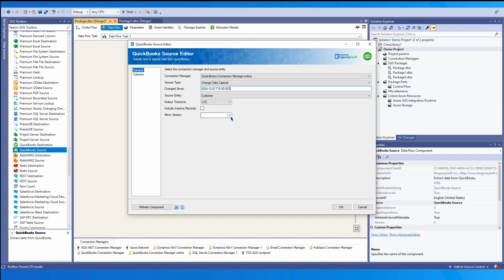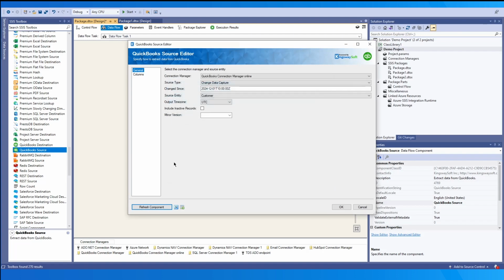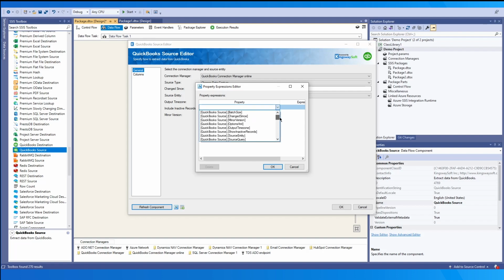You can select the API minor version you would like to use from the dropdown, or when left, it will select the default one. If there have been any metadata changes, you may click the Refresh Component button, which will reflect any new changes. If you select the Effects icon button, this will take you to the Property Expressions editor where you can set expressions for the component's properties.